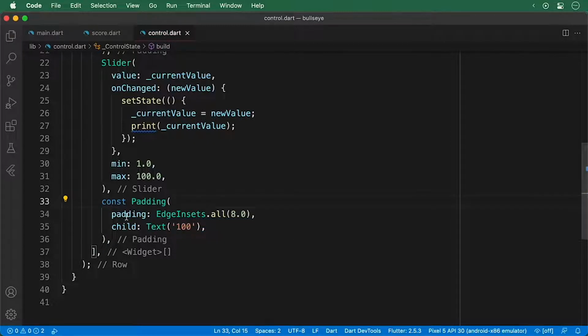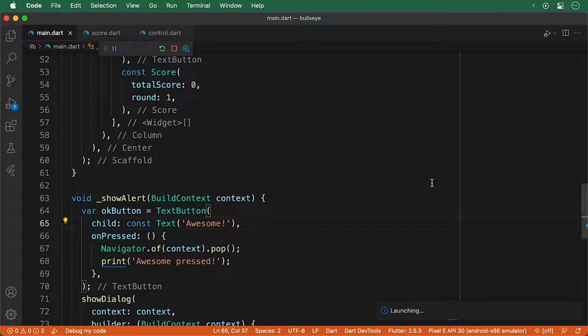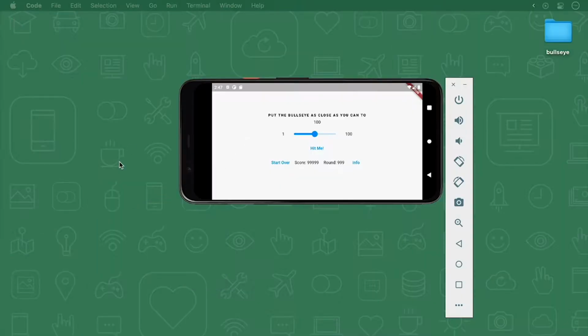Now build and run the app or hot reload. We get some nice padding, but the slider looks really small. How can we fix this? Oftentimes, you will want a widget to take up all the available space. In our case, we want our slider to take up that space. Not surprisingly, there is a widget for that. This is called the expanded widget.